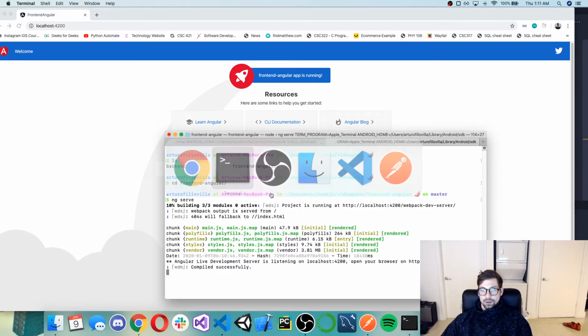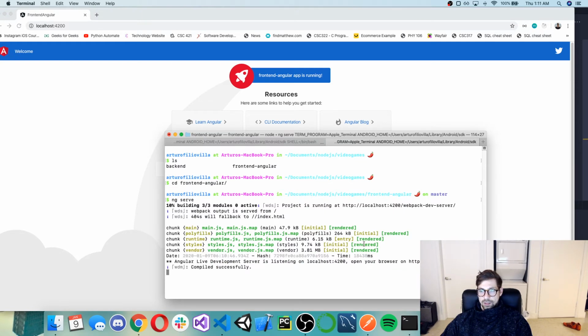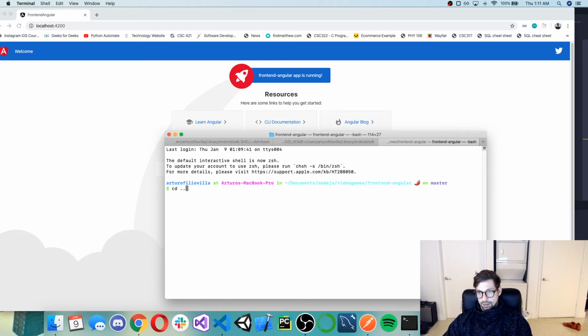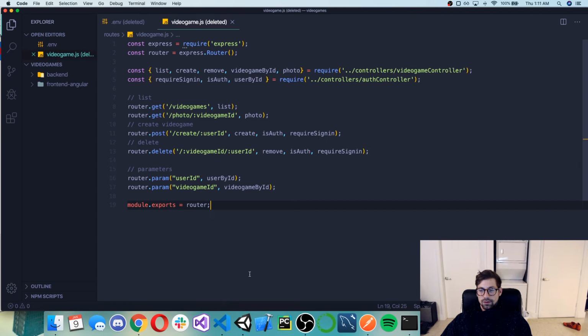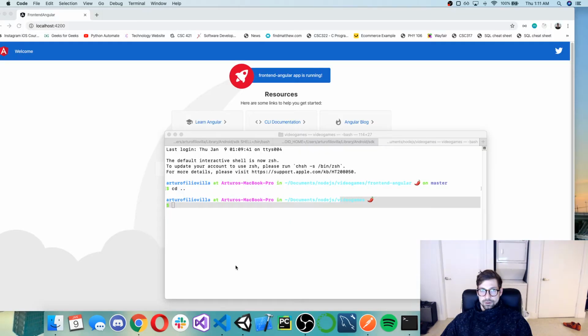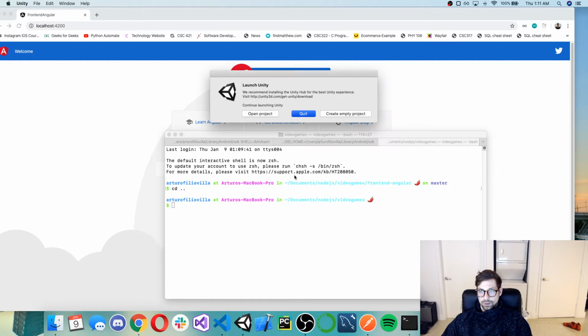So let's go ahead, and I'm actually going to press command T. I'm going to exit. So right now we're in the video games folder. I don't want to open Unity. I have my Visual Studio Code open, so I'm going to close this. I'm going to close everything, and I don't know if you guys saw, but I have quit. That's just a mistake. Quit quick.